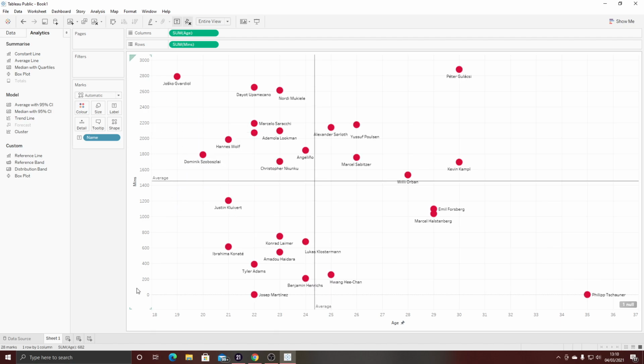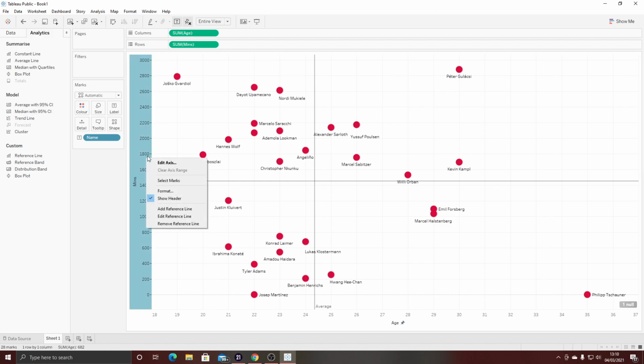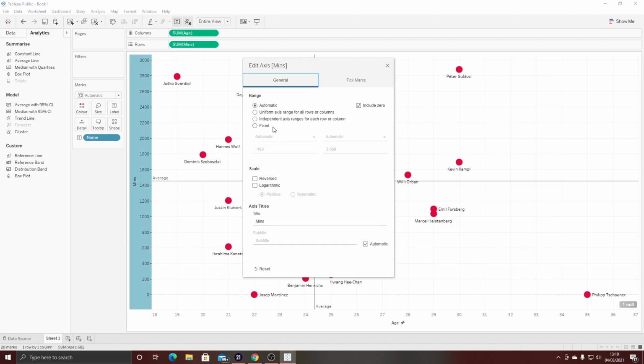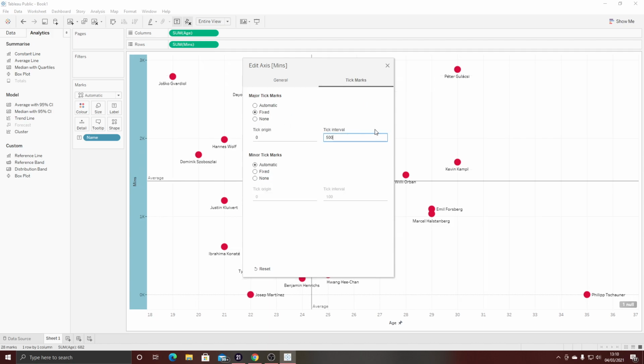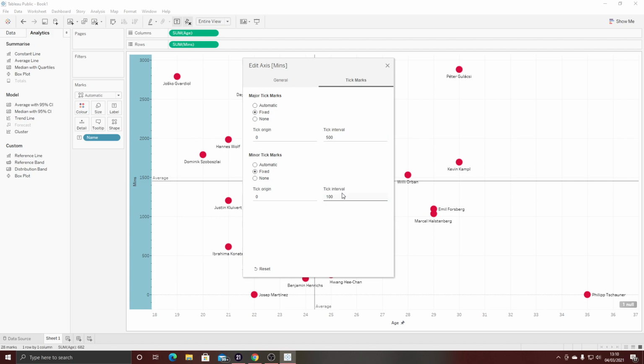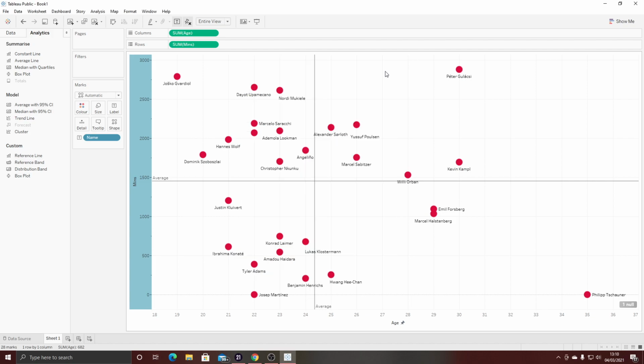So first and foremost, you might not want to have a lot of axis points. So I've just gone on here. If you go to your tick marks, change it to fixed. Probably going to go with 500, and then also 250 for midpoint for the minor tick marks. What you can see, it's done. It's just made the axes less congested.